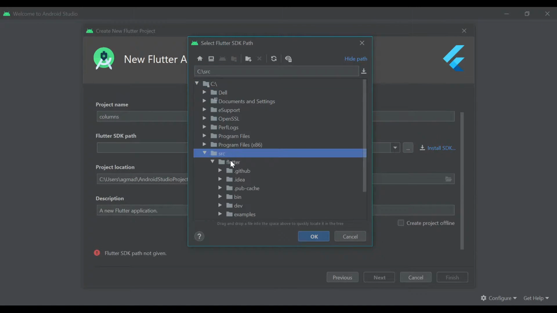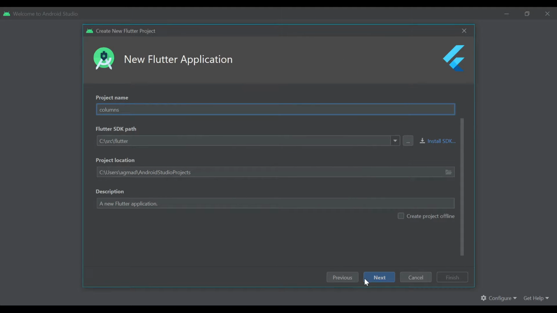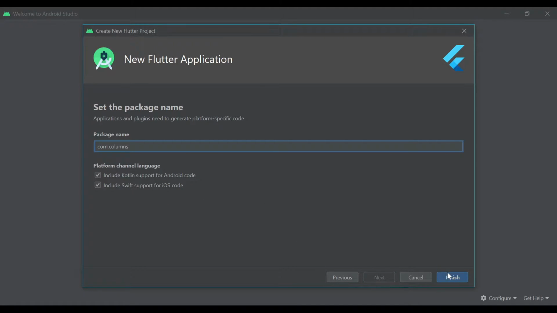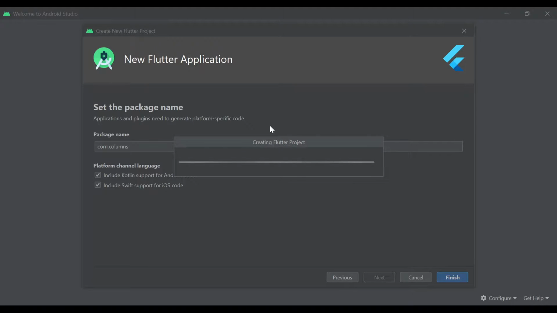SDK path, and next, and finish. So we'll just wait for that to finish creating.